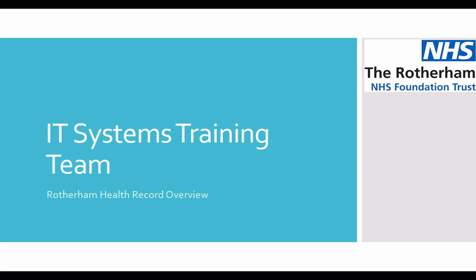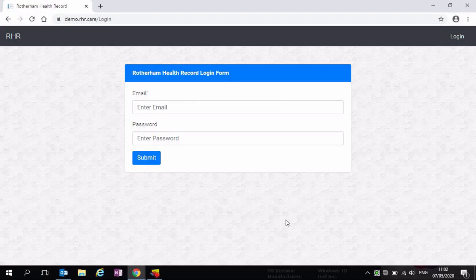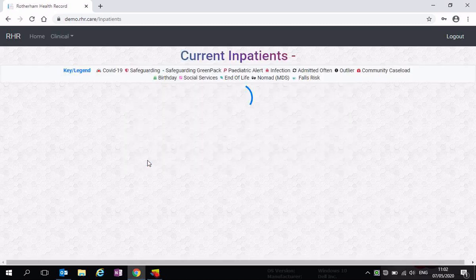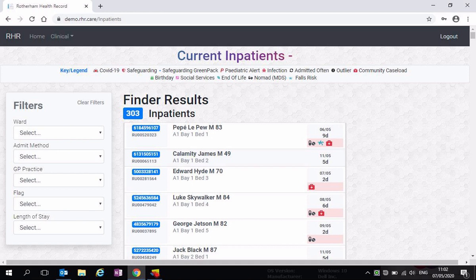This video will cover a quick overview of what the new Rotherham Health Record portal looks like. Once you have been granted access to the Rotherham Health Record, the link will take you to the log-on screen where you can enter your details that you have been provided and then press submit. You will then be taken to the Inpatient Finder screen. This will show you all the patients that are currently admitted to Rotherham Hospital at the moment.